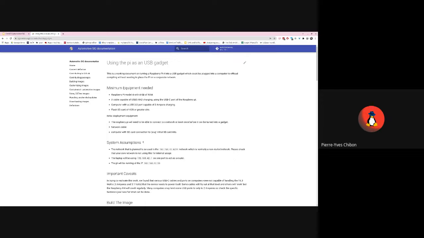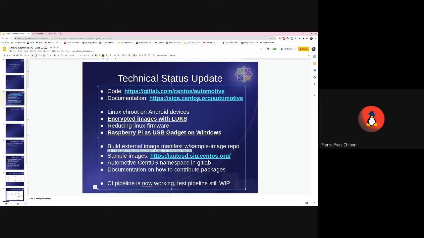It's almost ready. We just need to find a mechanism to build these images and make them available. So it's soon to come, but not there yet. So that was the first point. Just go back to the slide.